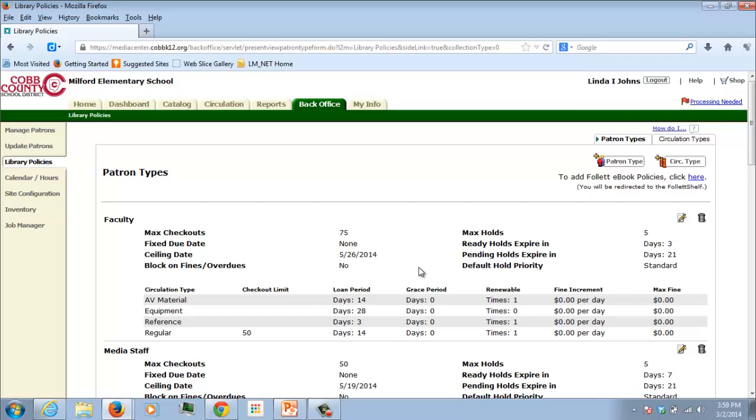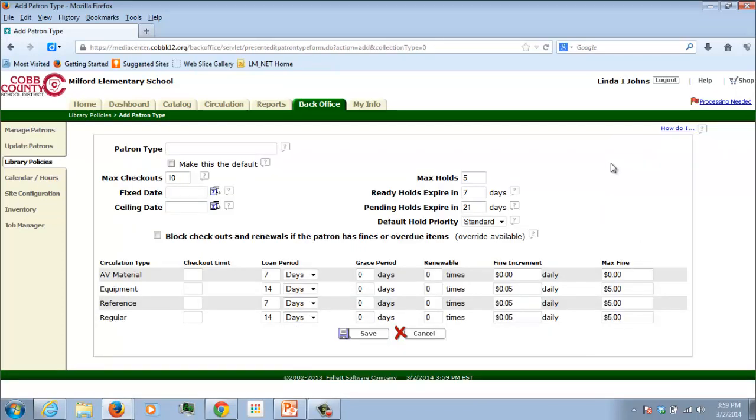In the event that I wanted a patron type that wasn't listed, I would go over here and add patron type. I could type in the type of patron I wanted, for example, an out-of-district student or student volunteer or parent helper. Once I've entered in what I want to call the patron type, I can go down here and input any circulation information I want associated with that patron, and then click on Save.